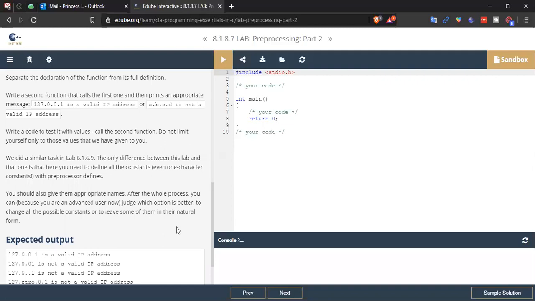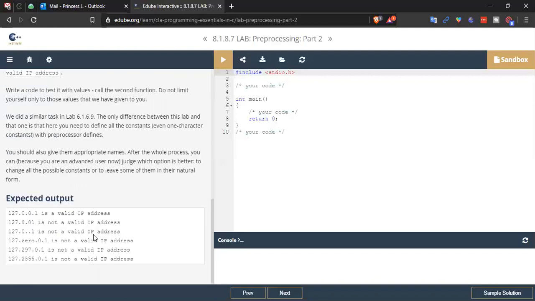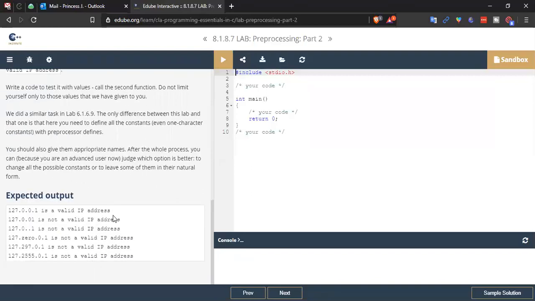We did a similar task in lab 6.1.6.9. The only difference between this lab and that one is that here you need to define all the constants with the preprocessor defines. So we are going to use stdlib.h here. You should also give them an appropriate name. After the whole process, you can judge which option is better, to change all the possible constants or leave some of them in their natural form. So here's the expected output.